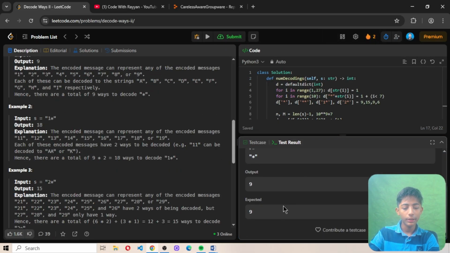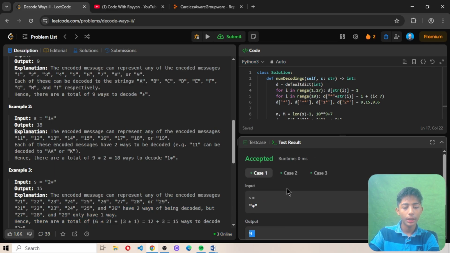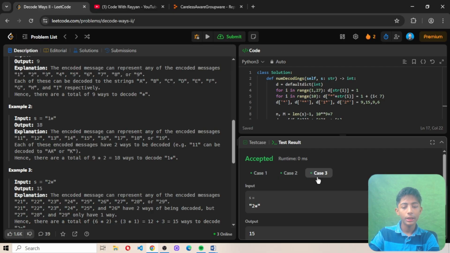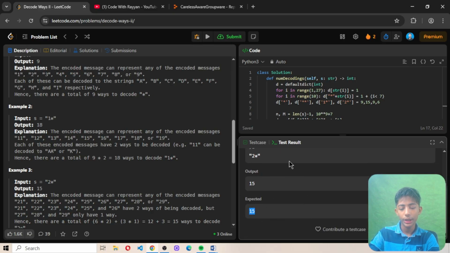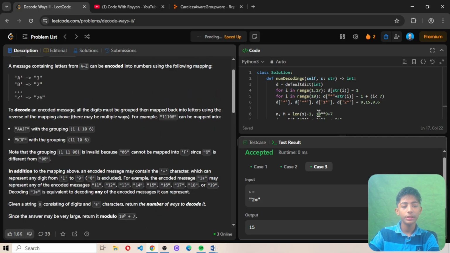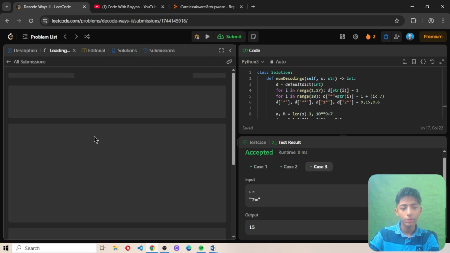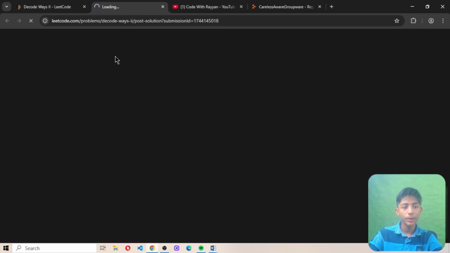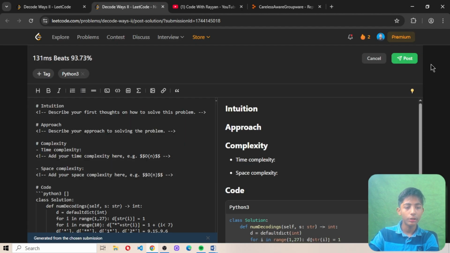In the case where the expected output is 9, my output is 9. In the case where the expected output is 18, my output is 18. In the case where the expected output is 15, my output is 15. The last thing is to submit this code. Now when I submit this code, the submission is also accepted, and it beats 93.73% of people. So now let's paste this solution in the LeetCode website. I have pasted it down.